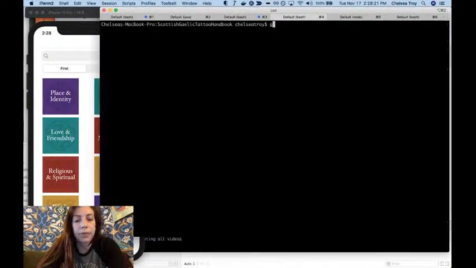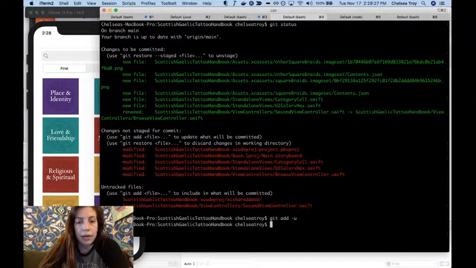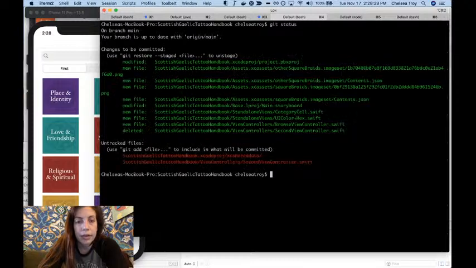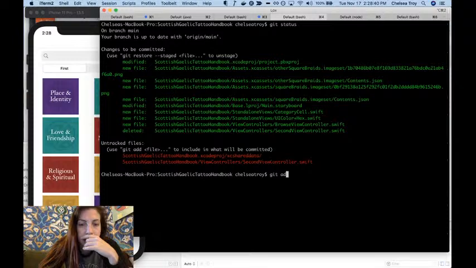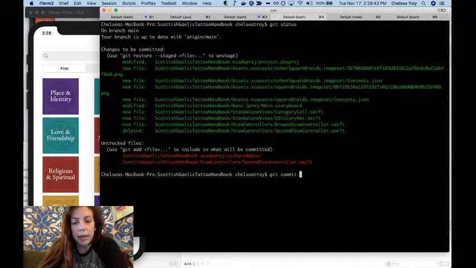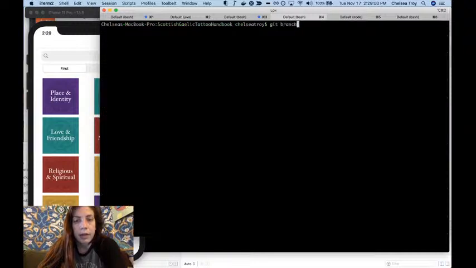So here's what we're going to do. Git status. Git add existing. Git status. And the only thing that I want to add... I actually don't want to add any of that. Git commit: add collection view to display categories on the browse screen. Git status. Cool. Git branch. Git push.